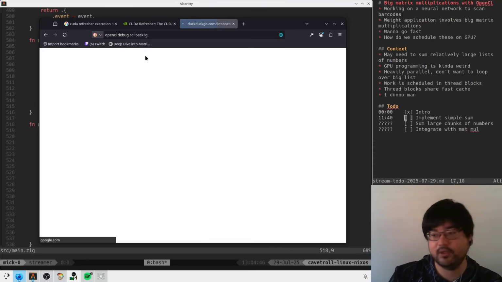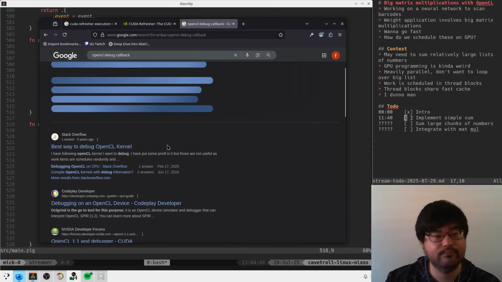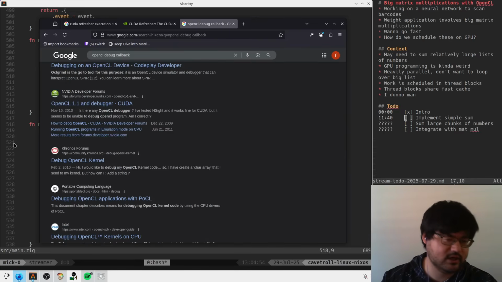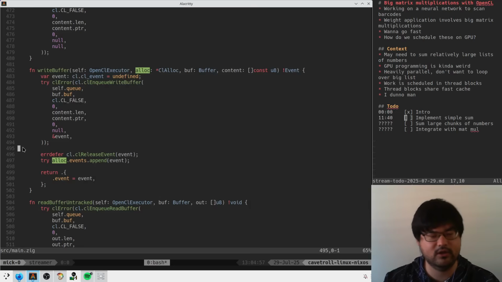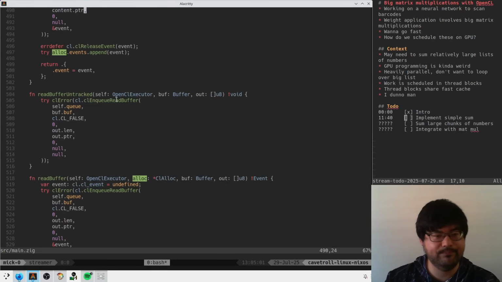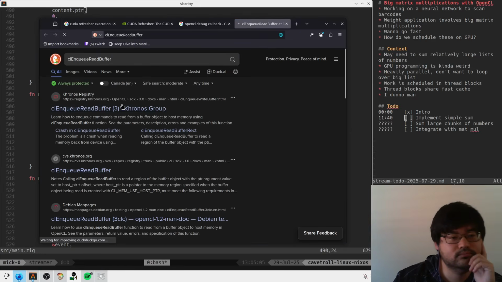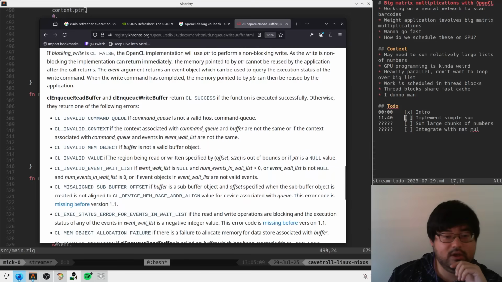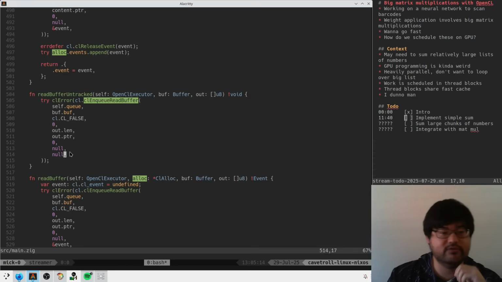I'm pretty sure I saw something like this the other day. Weren't you getting logs back yesterday? Specifically for kernel application yesterday, I thought there was something like the debug callback in OpenGL, but maybe I'm misremembering. In which case we can maybe just read this. It returns invalid value if the region being read or written is out of bounds or if the pointer is a null value.